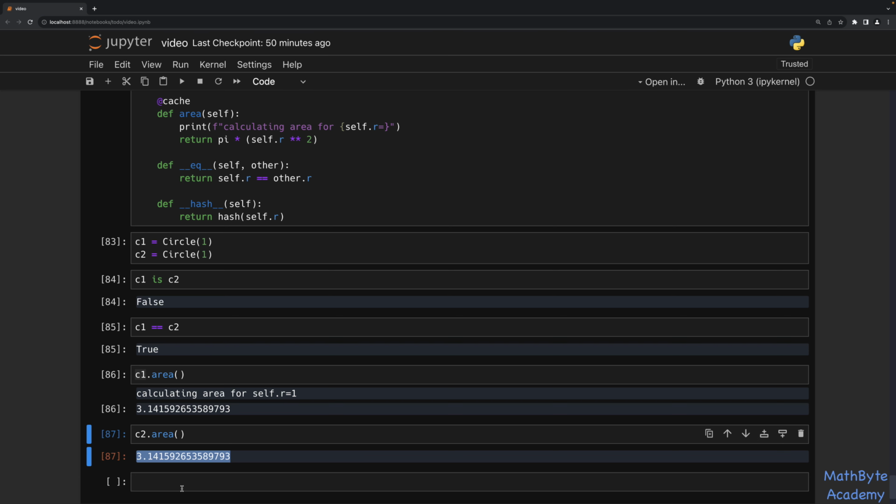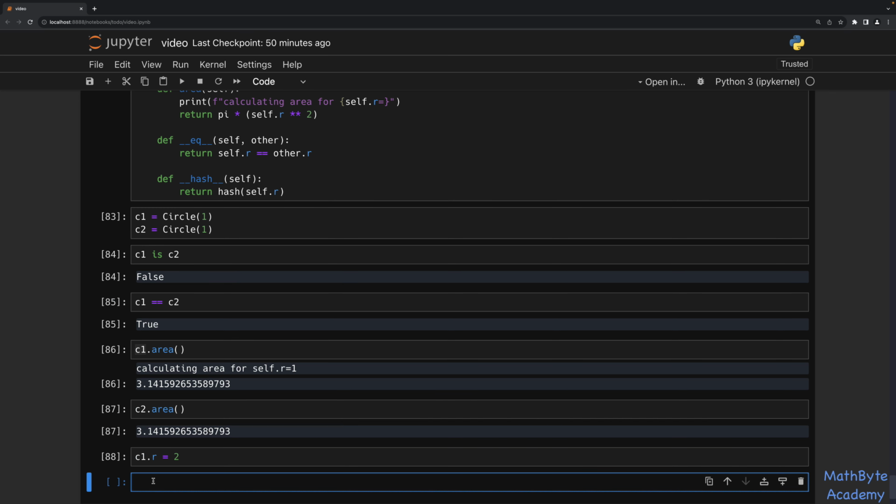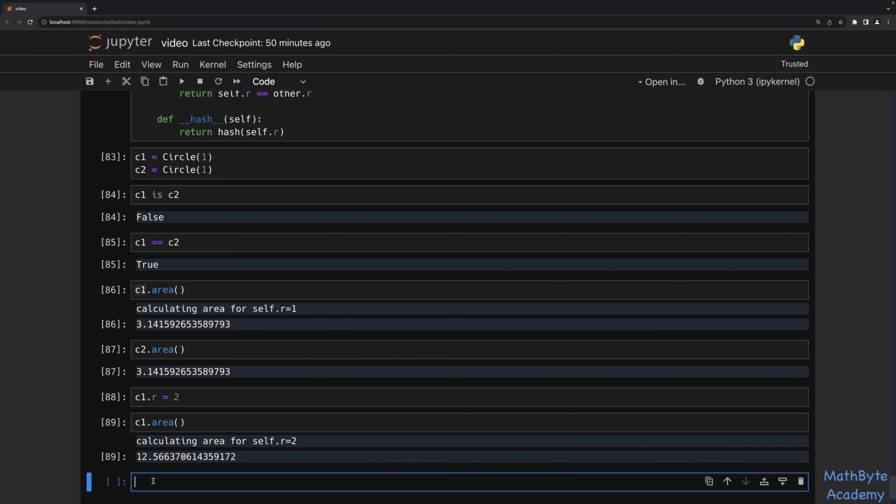Now, let's mutate the class. Let's say C1.r equals 2, right? And now let's call C1.area. You would think that, oh, you're going to get the wrong answer because we've already cached C1. No, what we've cached is an object whose radius was 1. C1 is now an object whose radius is 2. Do we have that in the cache? No, we don't. So we get a cache miss.